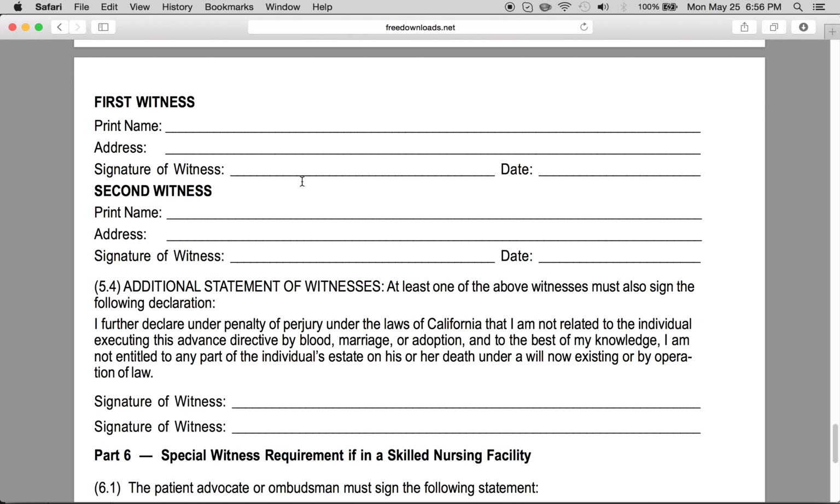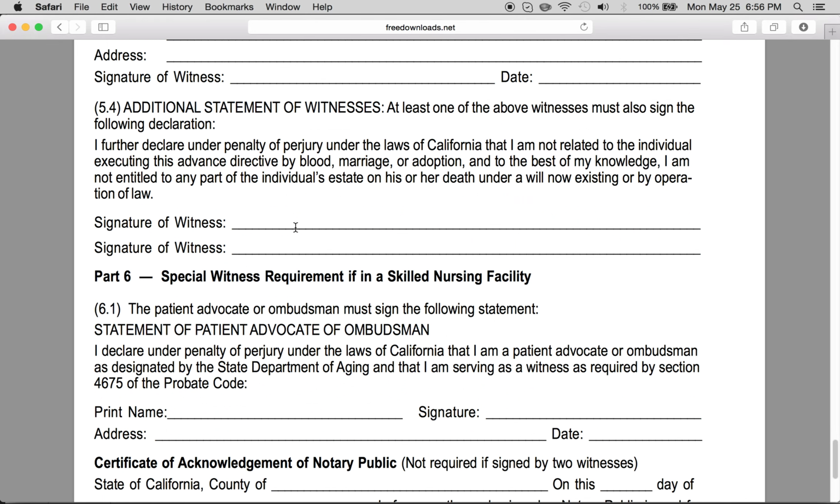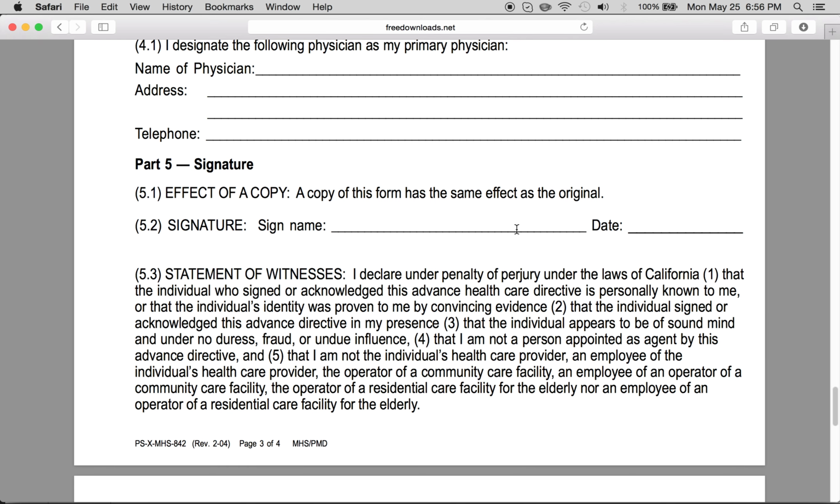In the state of California, you need to have at least 2 witnesses for this form or a notary public sign. And that just about wraps it up. So this is how you can fill in and write your own California living will.